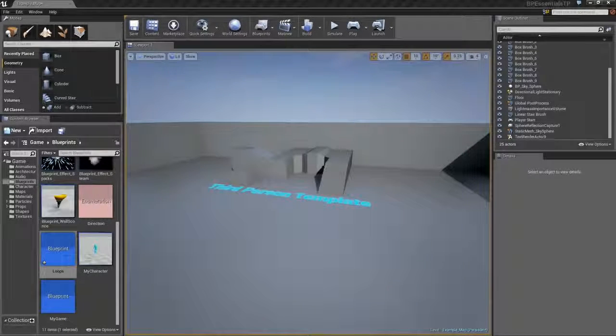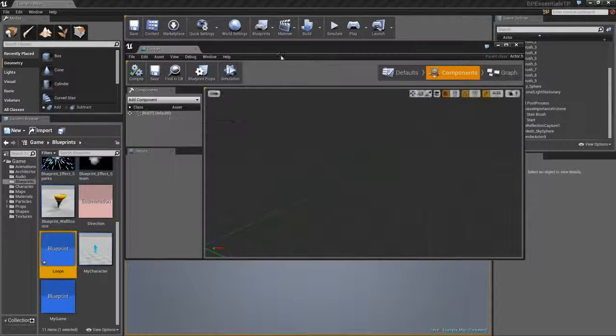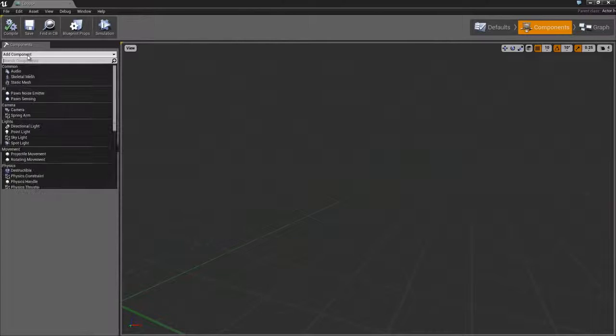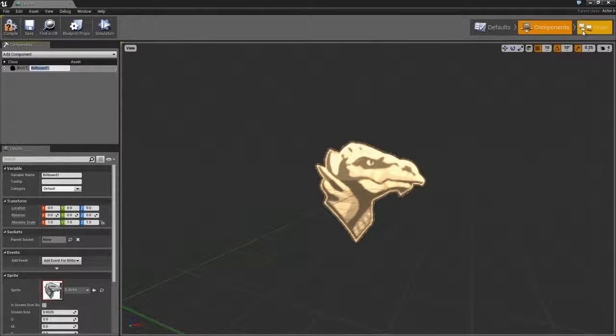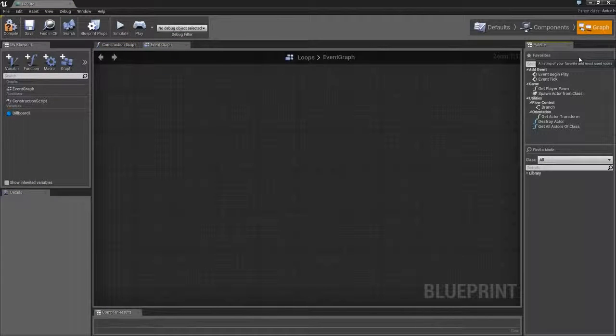Hey there, over the next few minutes we're going to talk about for loops in blueprints. So here I have a really simple blueprint based off of Actor. There's currently nothing in it, so just so we can see it in the level, I'll go into add component, we'll drop down a billboard so we get a little dragon head, and we can go straight over to the graph.